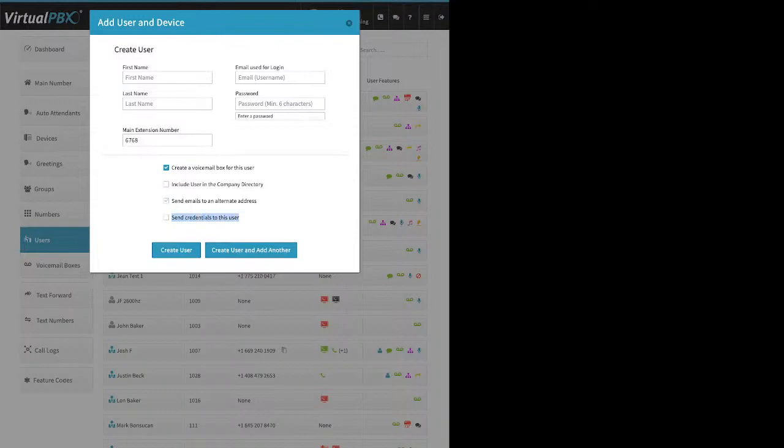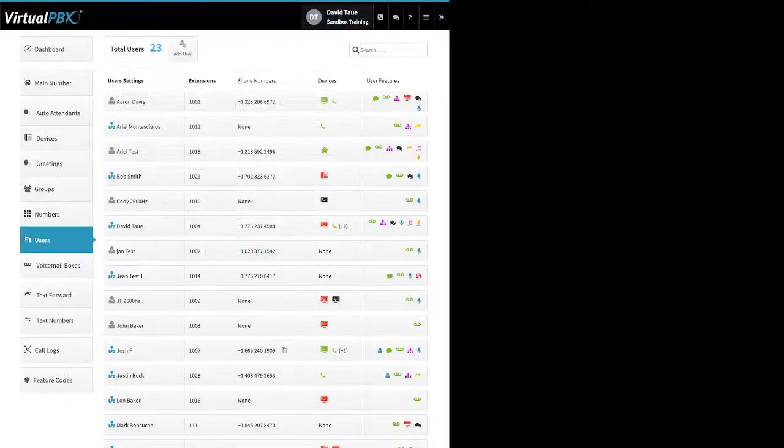And then lastly, send credentials to the user. I do recommend typically doing this. Basically, once you click on create user, they get an email welcoming them to their Dash account and it gives them their login information. If you need to add multiple, click create user and add another.